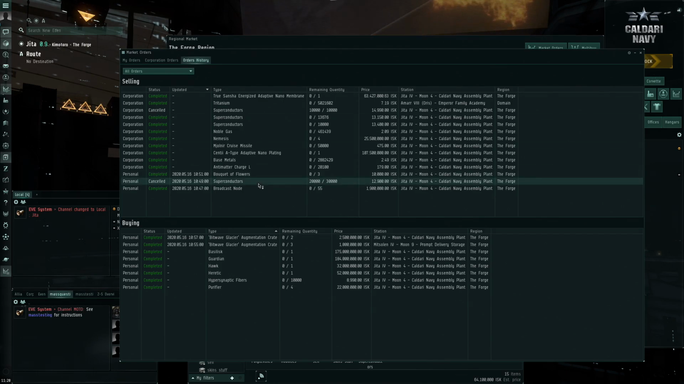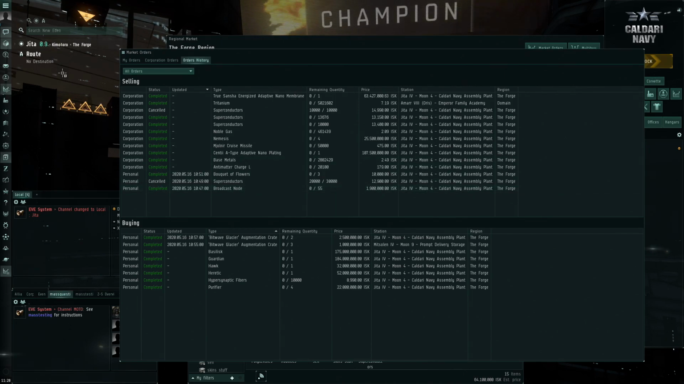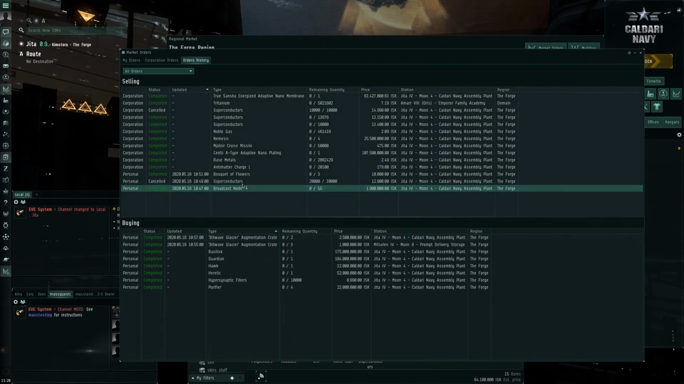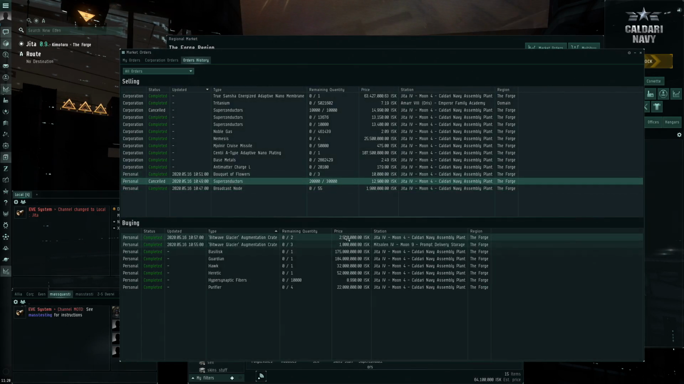But what I did is I basically tried to buy and sell some stuff with another character that I have in Cheetah on this server in order to create these logs over here. For instance, I sold broadcast nodes, which I still have on TQ as well, from the inventory, and my superconductors. I logged into the other character, and I actually bought these as well.